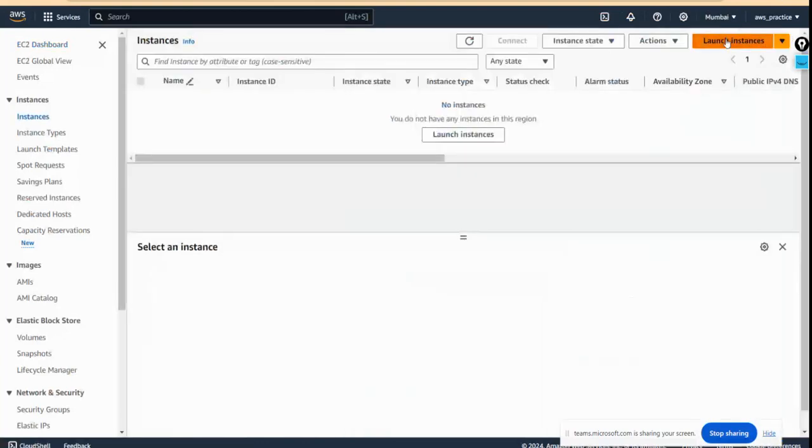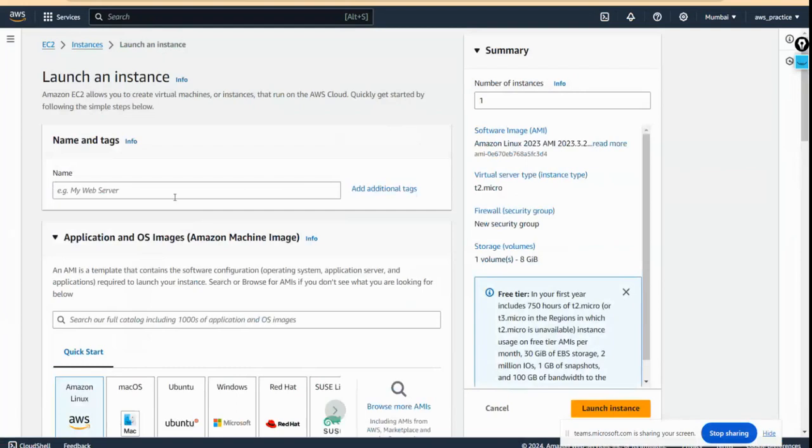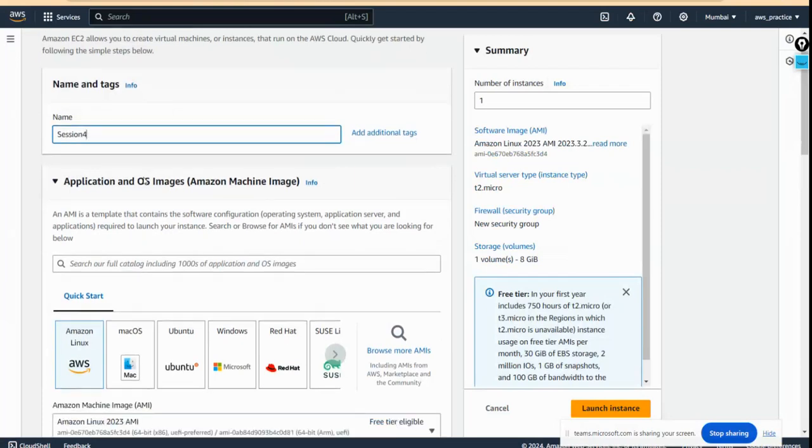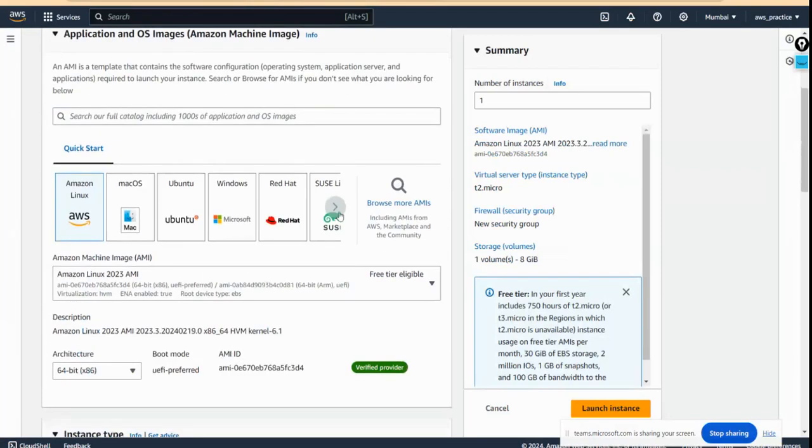So we just click on Launch instance. After that, you can add any name. Amazon Linux, we can use Amazon Linux, or you can add any name. Just for example, I am adding season 4. Second, you can select anything. I am selecting Amazon Linux.